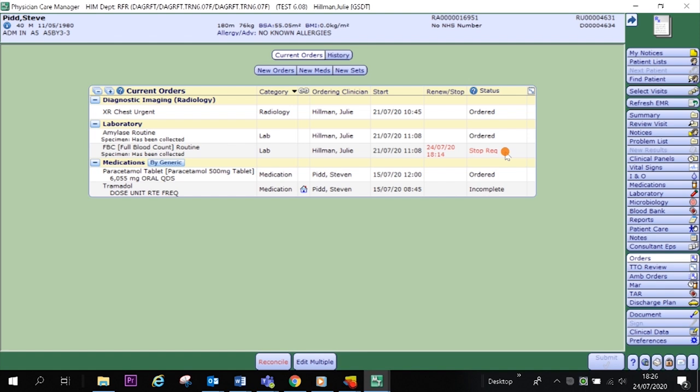Any specimens that have been sent to labs, you need to also telephone the laboratory to make them aware that it's been cancelled, and do exactly the same for radiology. The departments must be contacted by telephone and informed that they've been cancelled.